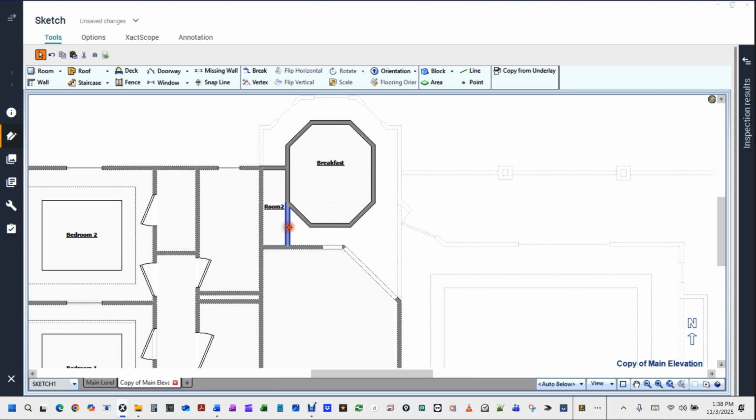Okay, now another way of doing it is go right here. I'm going to hit my Shift W. I'm going to enlarge this area.